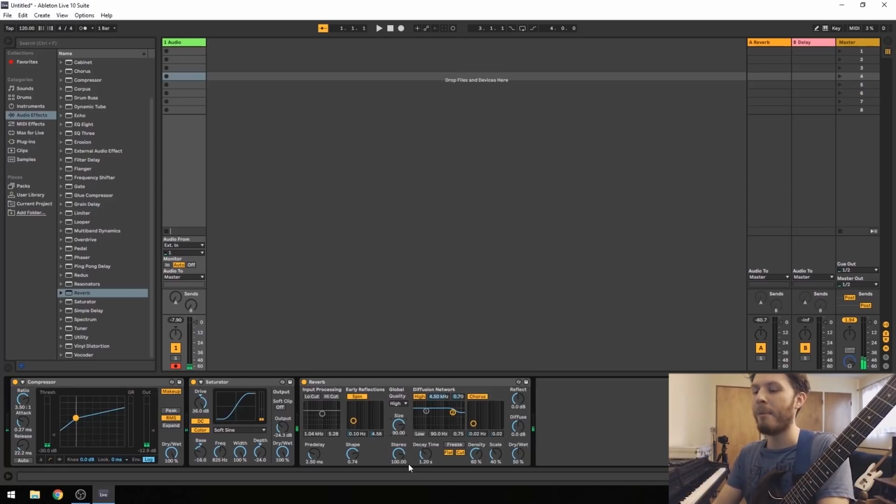The stereo knob controls, I believe, if it's turned to 0, the reverb is a single mono reverb. And if it's maxed out to 120, I believe it's two separate reverb tracks, a left and a right. So depending on how stereo you want your reverb, you can mess with this. I think the default setting of 100 is totally fine.